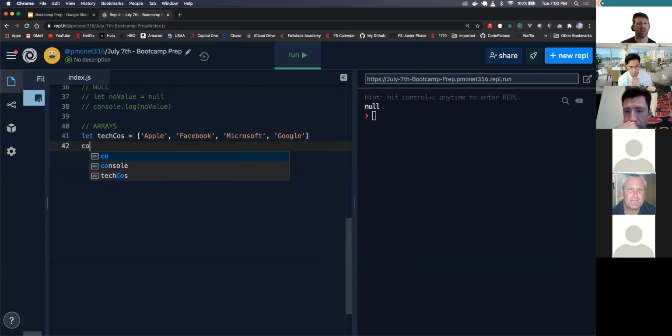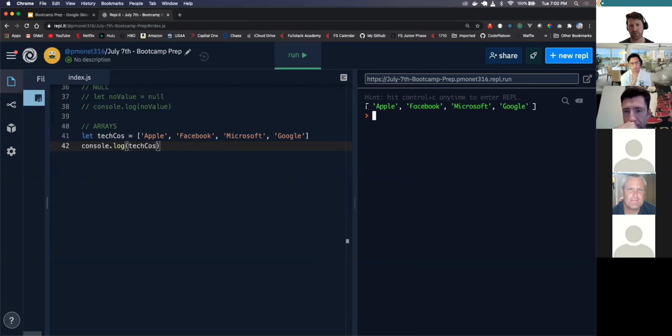So I can console log techcos and execute that. And now I've got an array with Apple, Facebook, Microsoft, Google. Again, these are just values. These can be numbers, they can be Boolean, they could be anything. They could be a nested array.